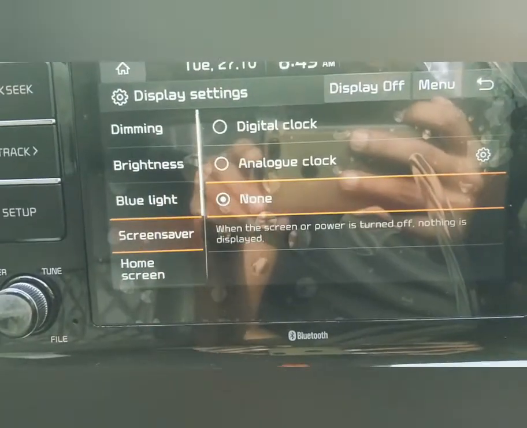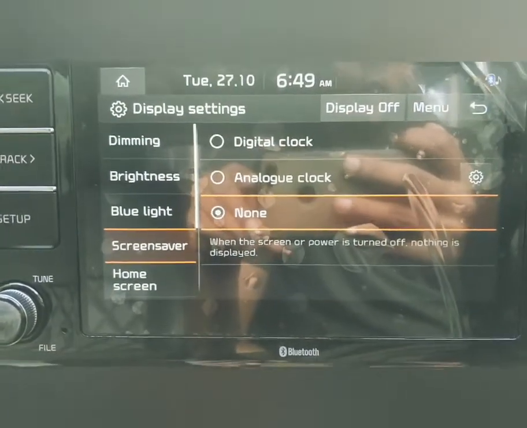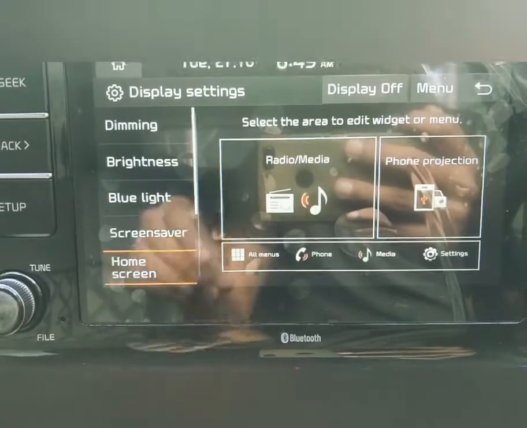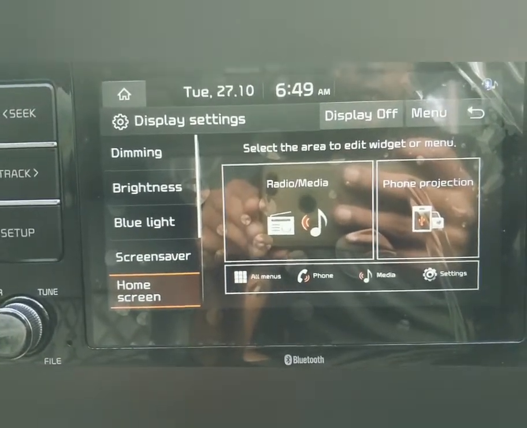The screensaver, which talks about the digital clock or analog clock. Currently I put it as none, which makes life a little simpler. So when you look at the home screen, you have 3 or multiple options. What are the options that are available?